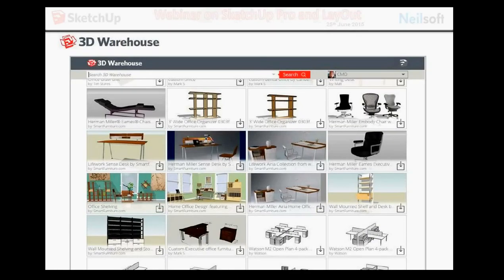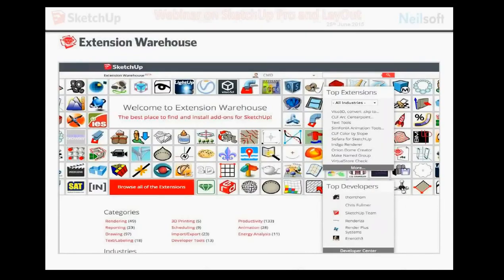SketchUp also comes with a 3D Warehouse from where you can freely download thousands of readily available 3D models and components and use them in your own models. It is completely free. There is also an Extension Warehouse. It allows people to download free and paid extensions and do much more with SketchUp by adding more functionality.